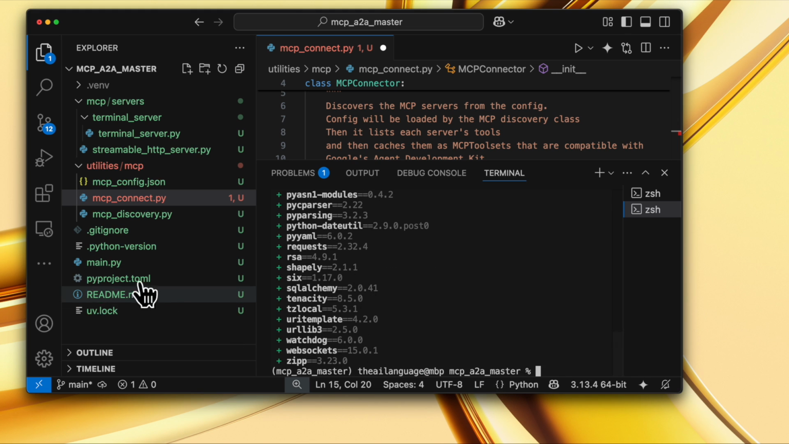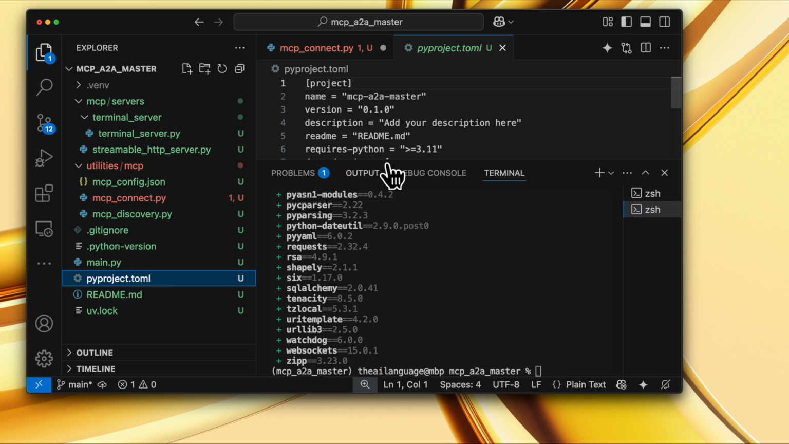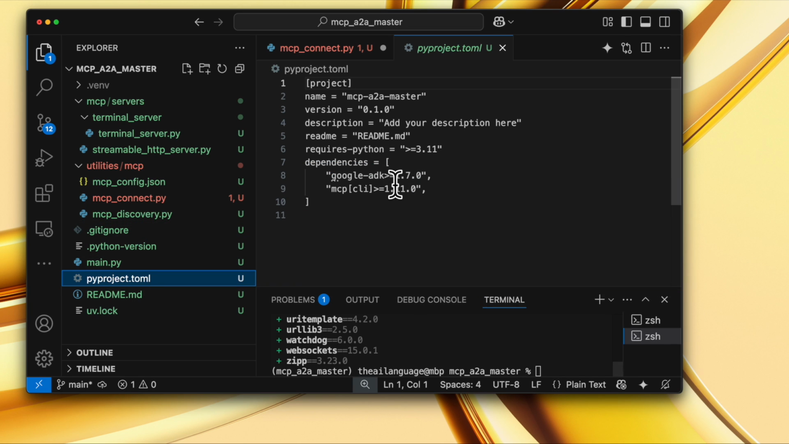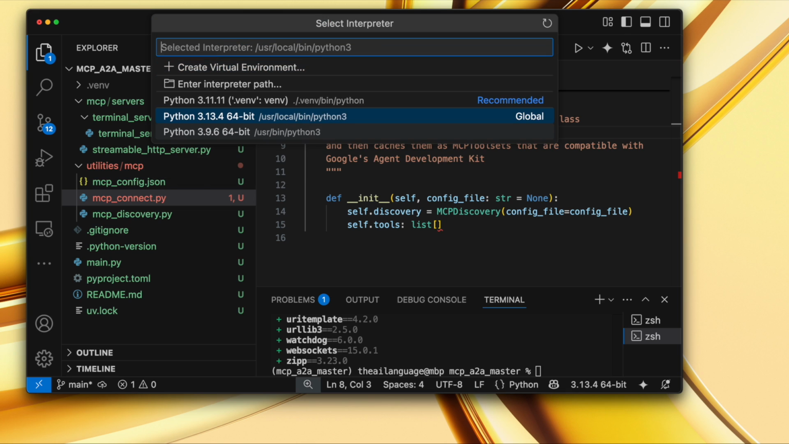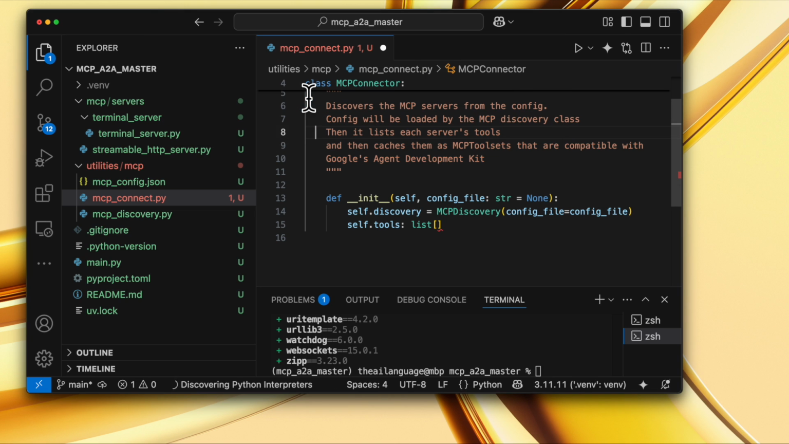All right, so it's added Google ADK. Let me go to my pyproject file, and I can see ADK version 1.7. This should probably be the latest version. Let's go back over here. I'll also quickly verify if my interpreter is correctly set. It's not set correctly, so I'm just going to set it to my virtual environment over here. So that's that. And now I need to provide a list of MCP toolsets.